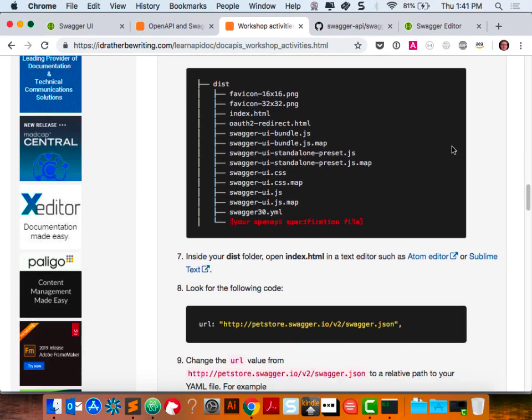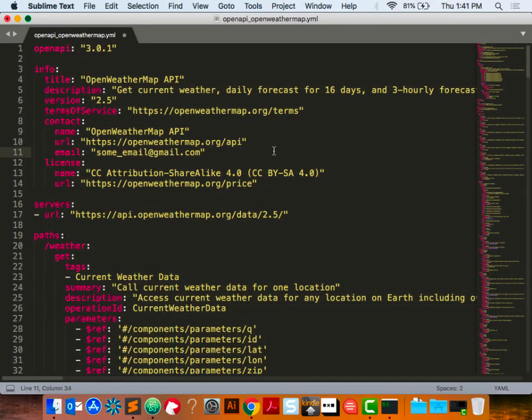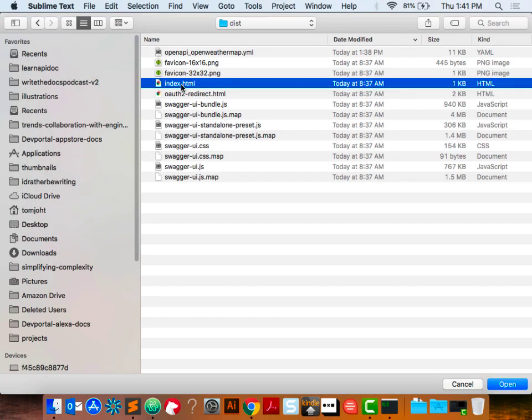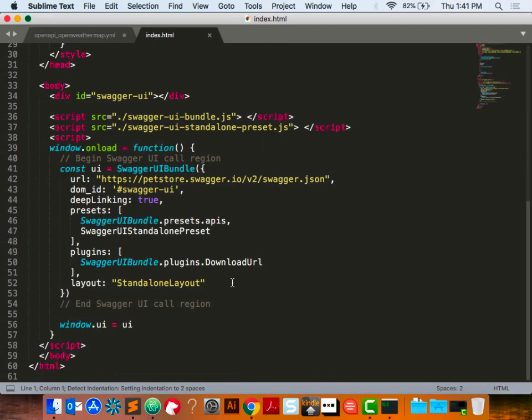Okay, step 7, open up something like Sublime Text or whatever text editor you like, and then inside the dist folder, open your index.html file. In this file, scroll down and look for this line right here where it says URL. And you're just going to put a reference to the YAML file.